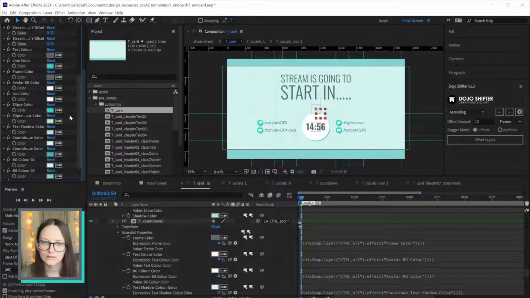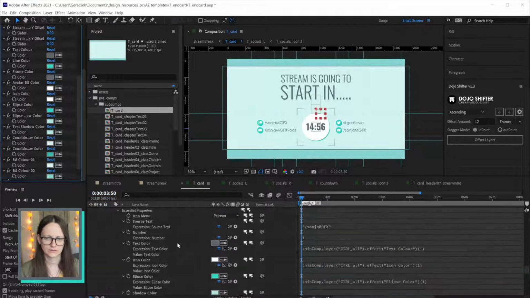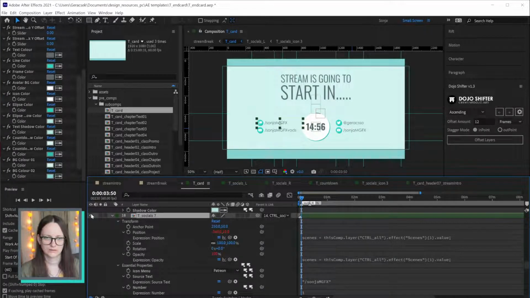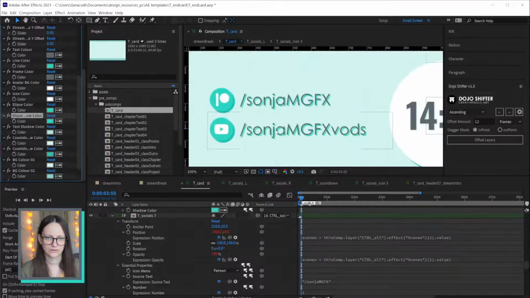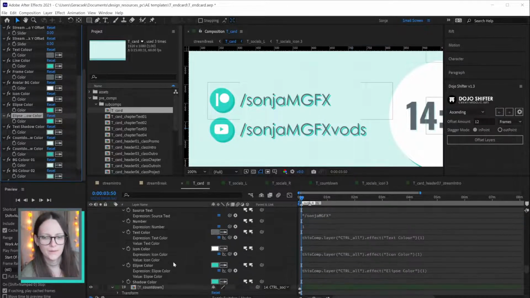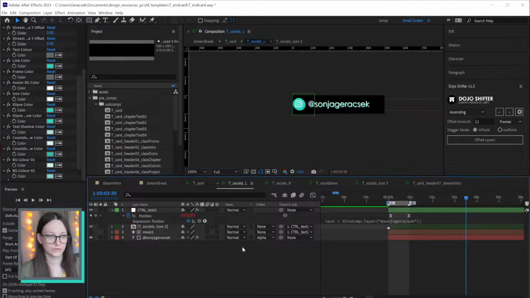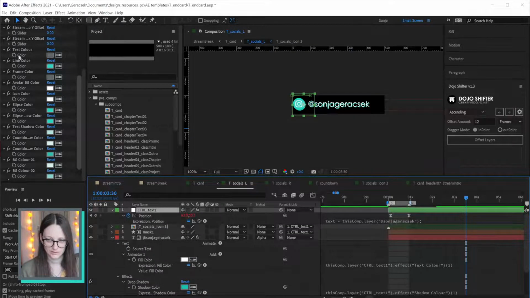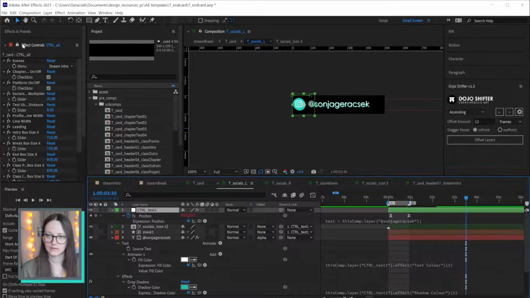Oh no, that's the text shadow color. Oh, that's weird. That's the text shadow color that just changed. Not the ellipse shadow color. That is odd. So now I need to check my setup here. So this should have a drop shadow. Aha. So let's open that expressions window.